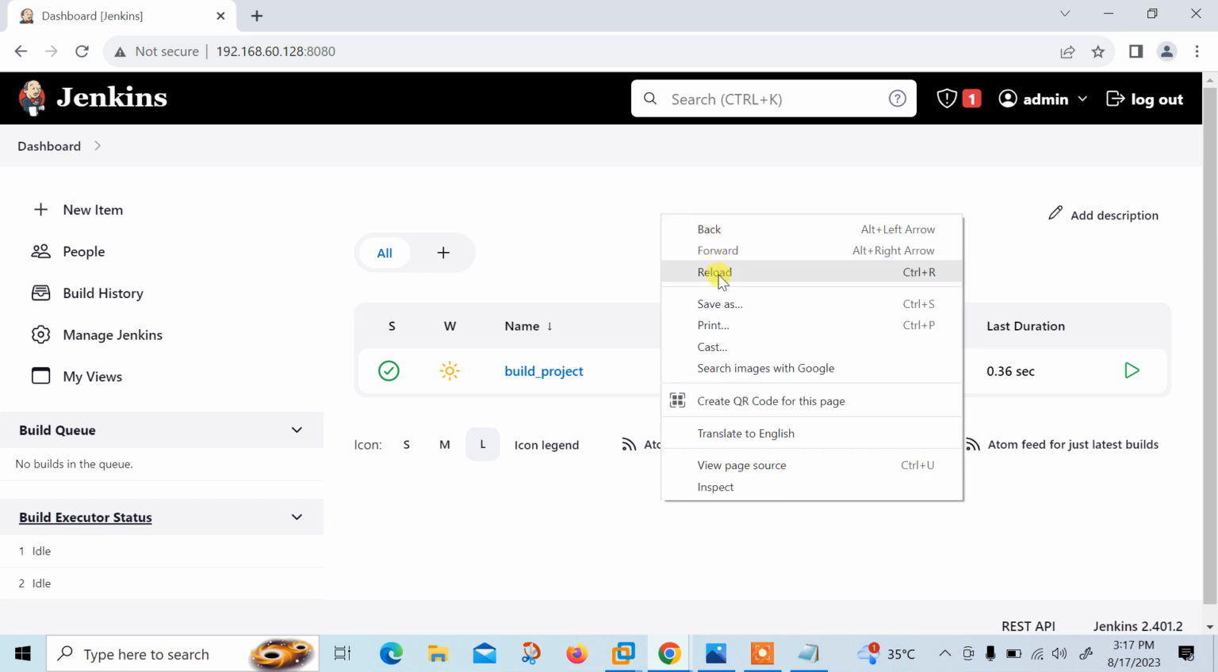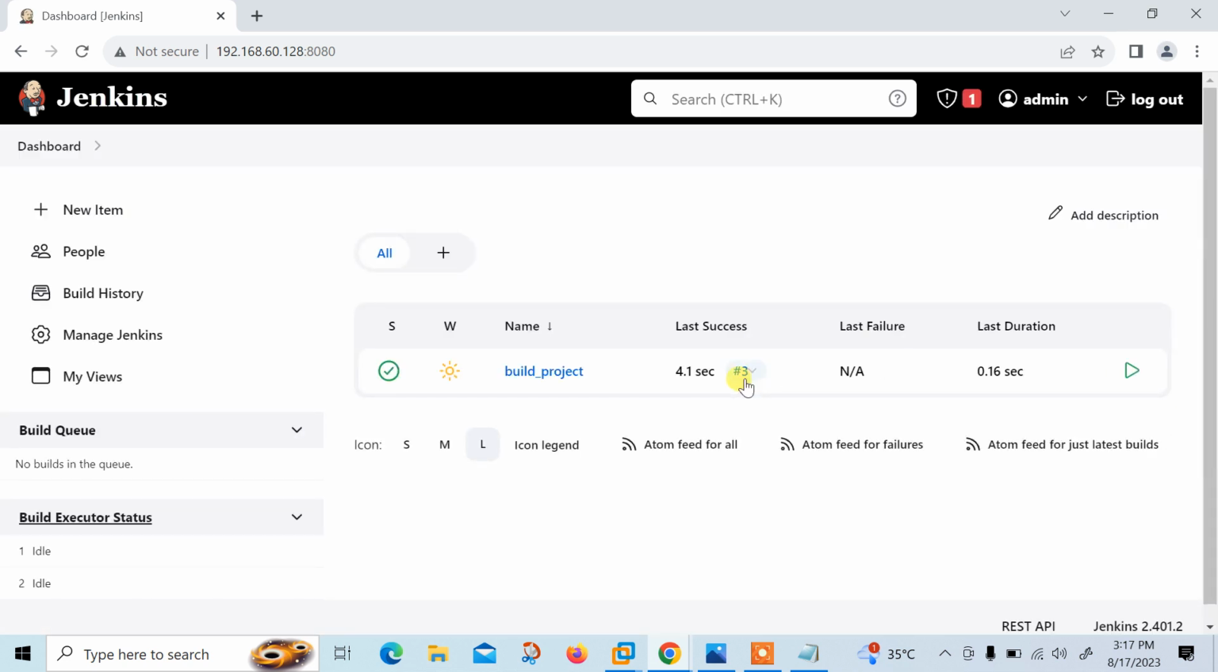Perfect. Now you can see, if I go back and refresh my dashboard, see what happened. Reload. See, 3 is there. Now you can see if I refresh the dashboard, the last successful build is 3. Earlier it was 2. So this is how we can trigger the build remotely using available URLs, right?